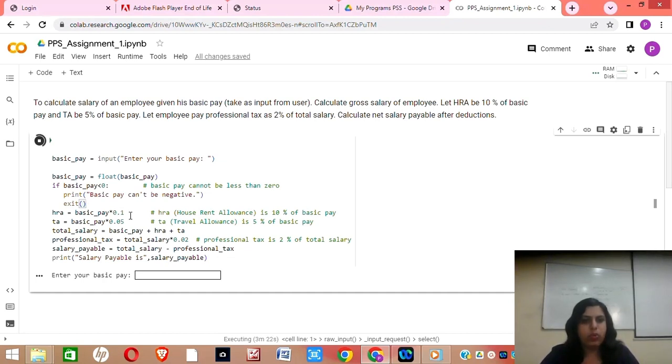Now our goal is to calculate gross salary means total salary. Total salary is equal to basic pay plus HRA plus TA. Therefore, first of all, we need to calculate HRA. HRA means house rent allowance. In our problem statement, they have given that house rent allowance is equal to 10% of basic pay. 10% means 10 divided by 100, which corresponds to 0.1. Therefore, we have multiplied 0.1 with basic underscore pay variable inside which we have stored value of our basic pay and stored the result of this operation inside variable HRA.